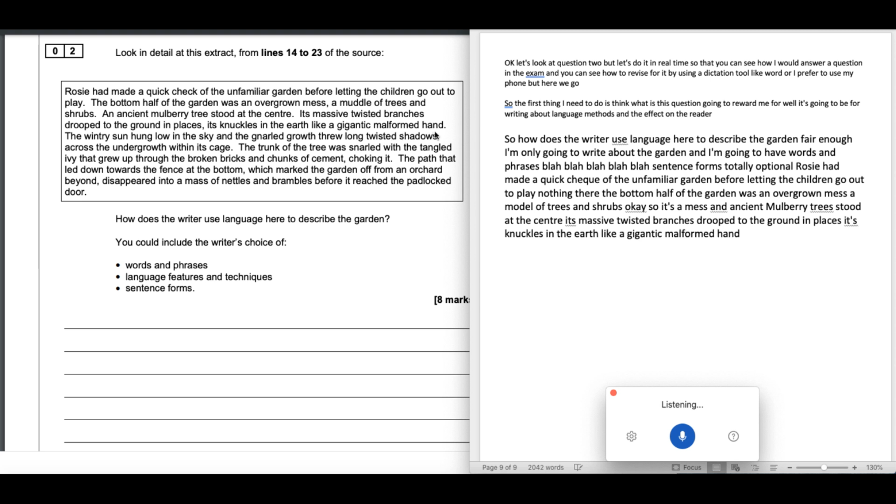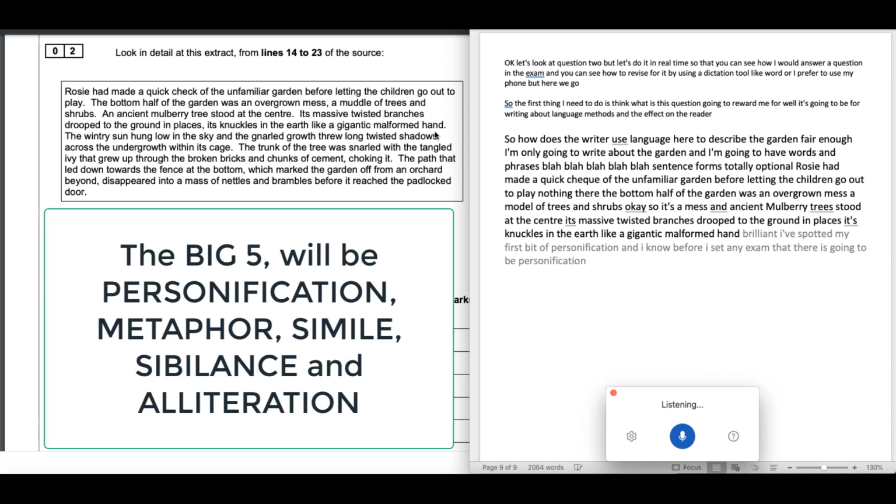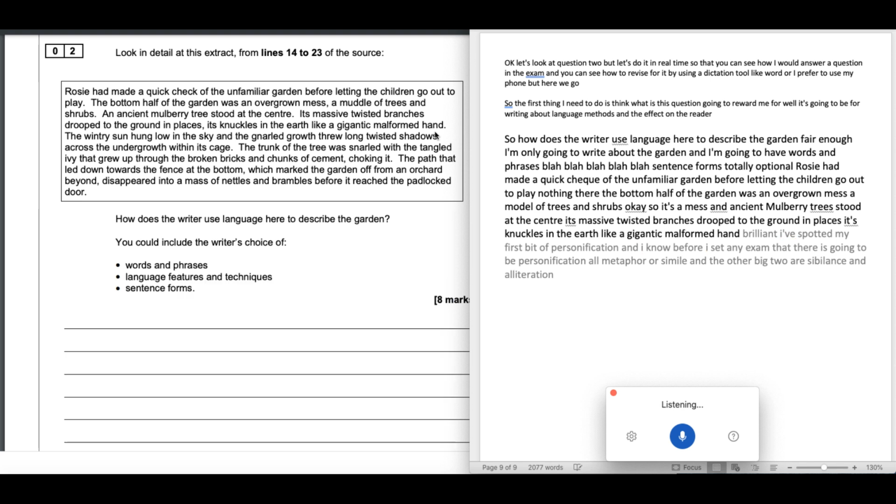Brilliant. I've spotted my first bit of personification, and I know before I sit any exam that there is going to be personification or metaphor or simile, and the other big two are sibilance and alliteration. So if I've prepared my revision to spot those and write about them, I'm going to be sorted. Let's try part of an answer.